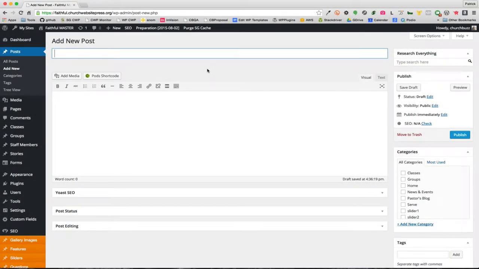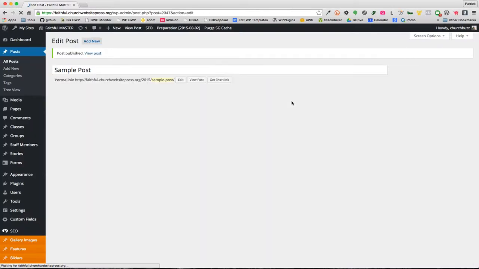All right, so let's talk about how to use redirects. First of all, let's go ahead and just create a sample post here. And just note that everything I'm showing you will work for posts or pages, either way. So we're gonna create a sample post.